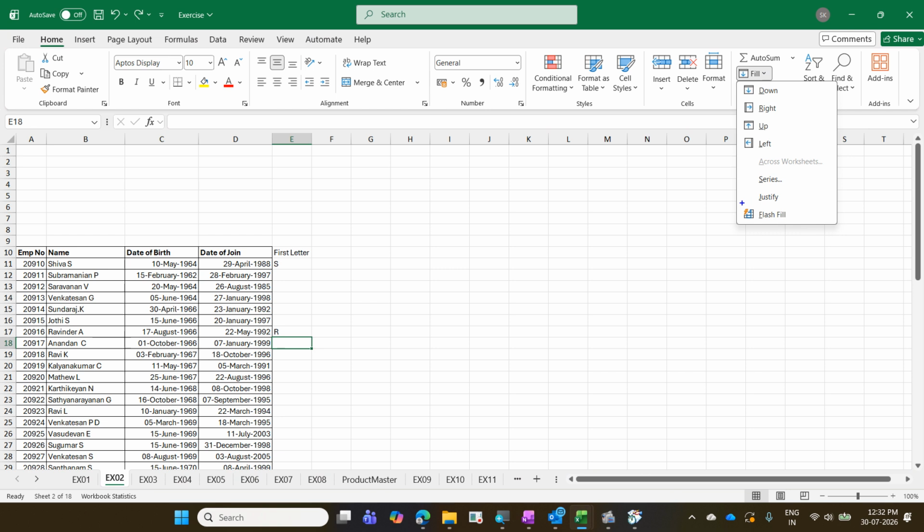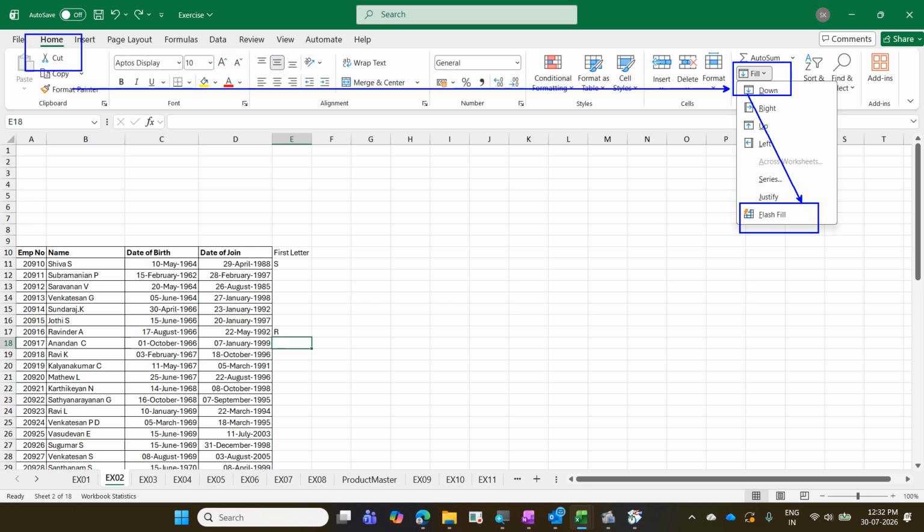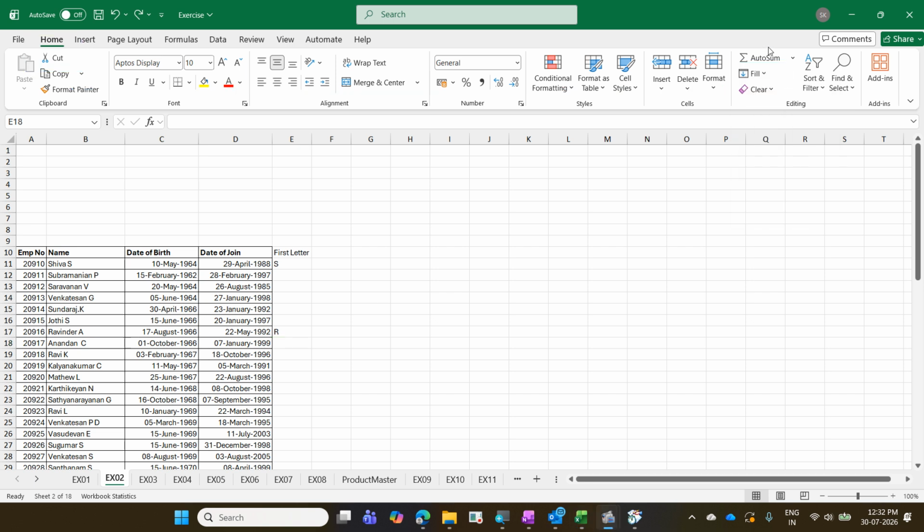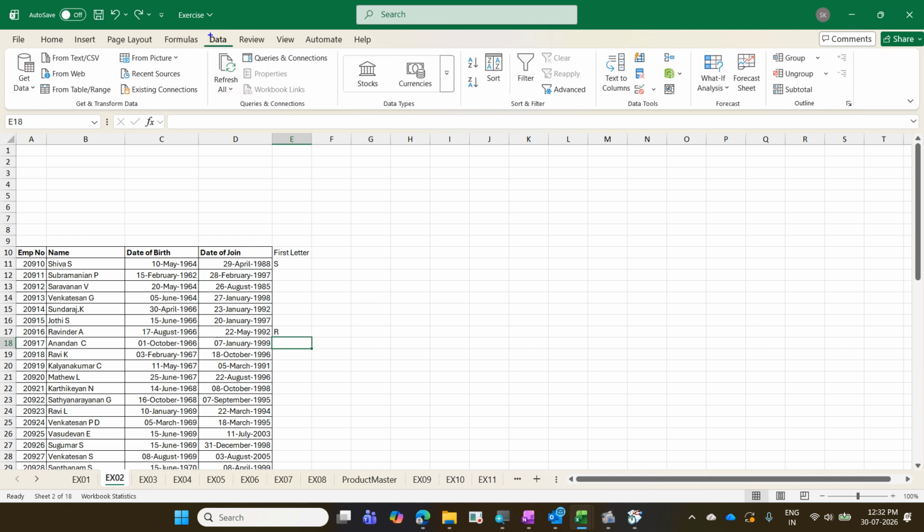This is the next method without the shortcut. Third method, Data, Flash Fill. You can see there is a small flash like a thunderbolt. Data, Flash Fill, third method. So whichever method is easier, you could use any one of the methods. I always recommend the shortcut key Control E. Control E is much better than going to Home tab, Fill, Flash Fill, or Data, Flash Fill.